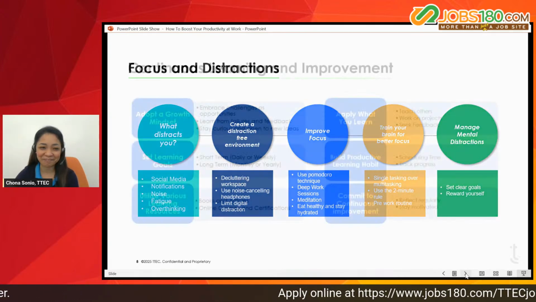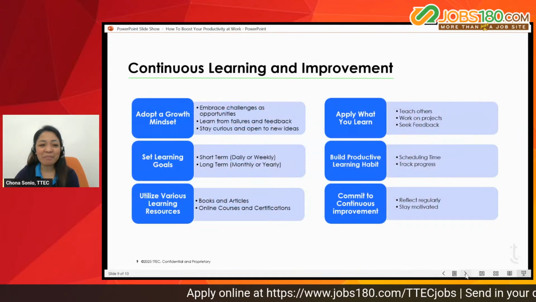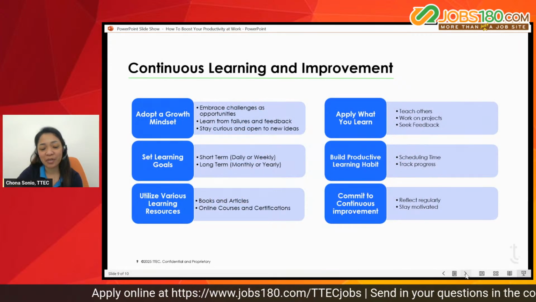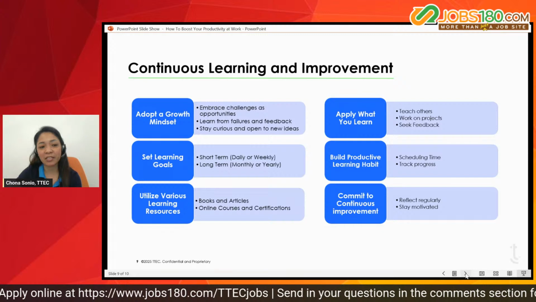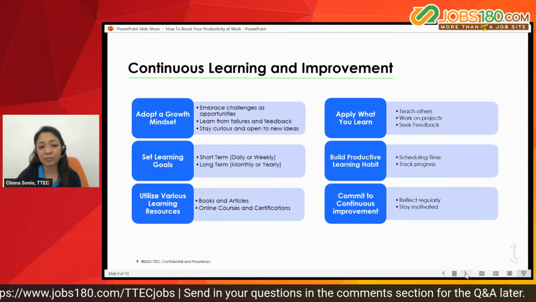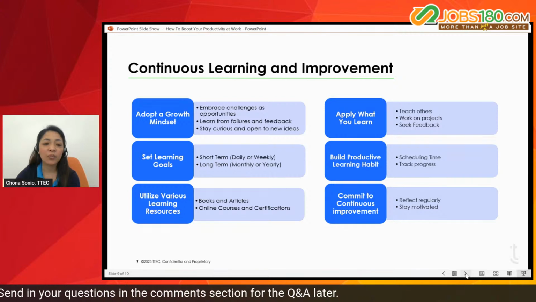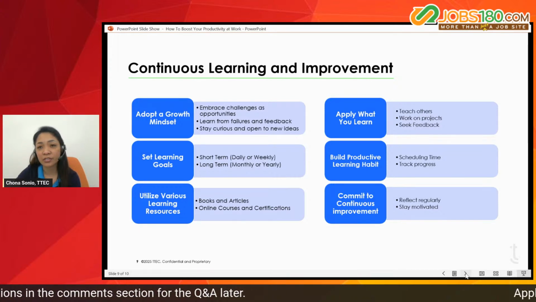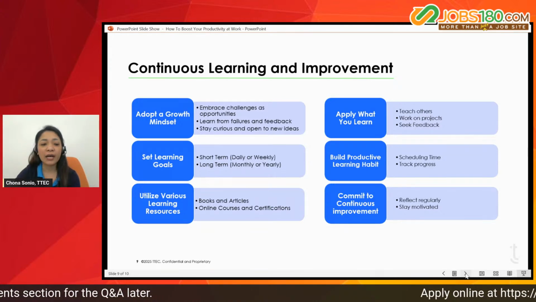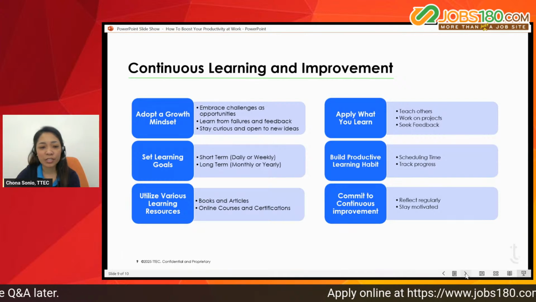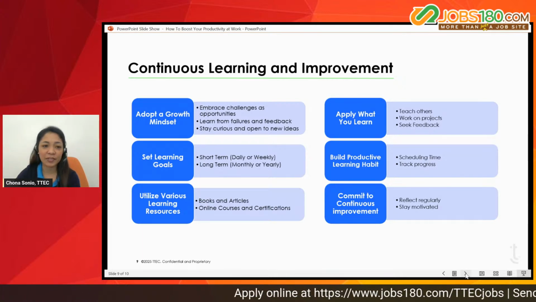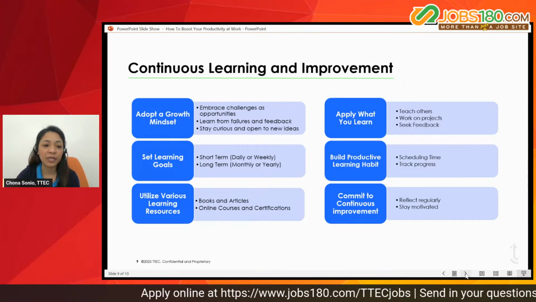So that's it. Okay. Continuous learning and improvement, of course. So there is adapt a growth mindset. Okay, so it embraces challenges as opportunities. We get to learn from our failures and our feedback. Okay, we are able to stay curious and open to new ideas. So that is how we are able to improve.